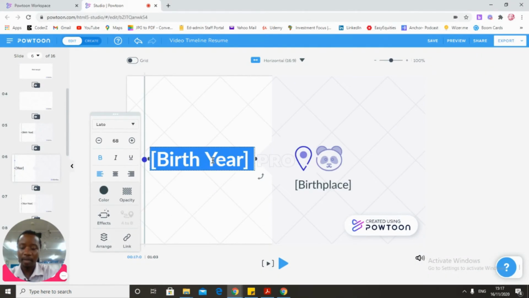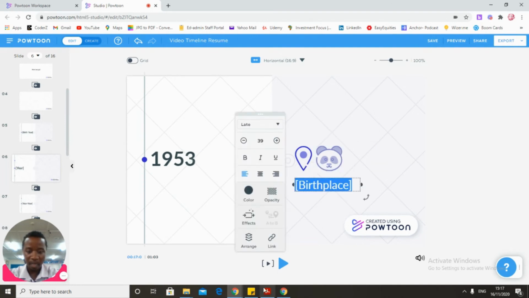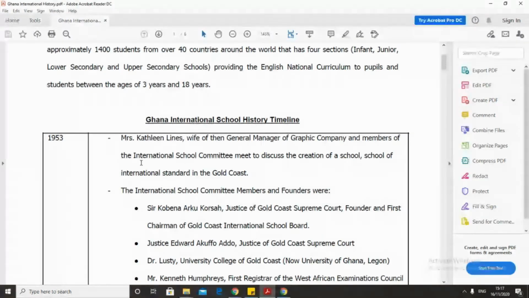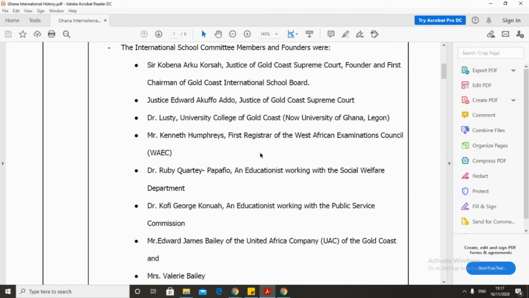So you'll type 1953. Then right here on the side, what happened in 1953? Then you say Mrs. Kathleen Lyons, wife of then general manager of graphic company, and members of the international school committee meet to discuss the creation of a school. So you're going to read this and try to summarize it.